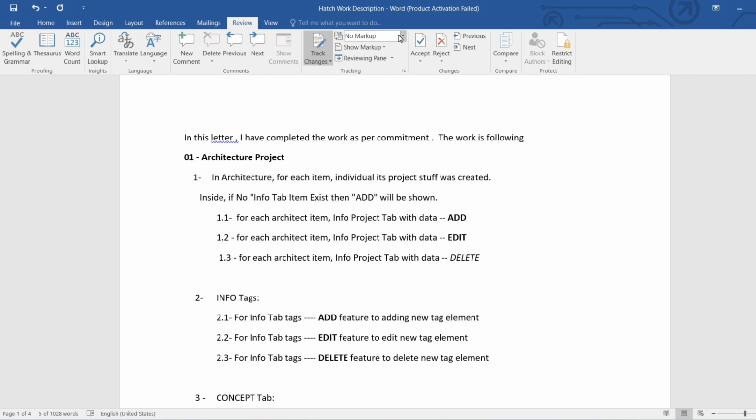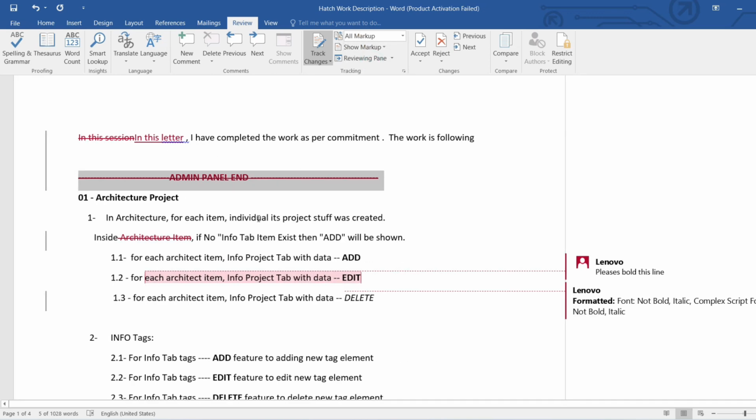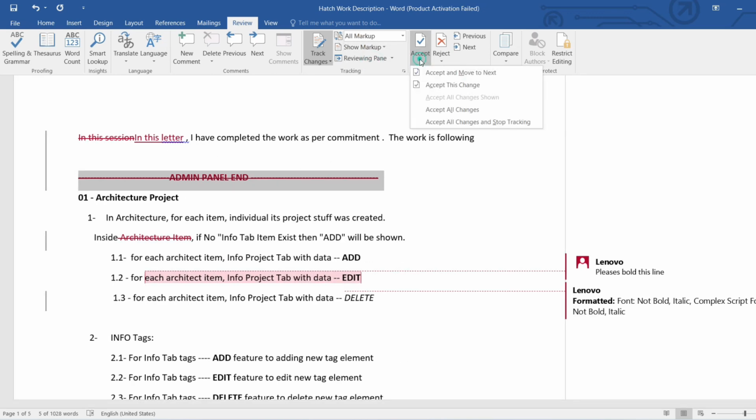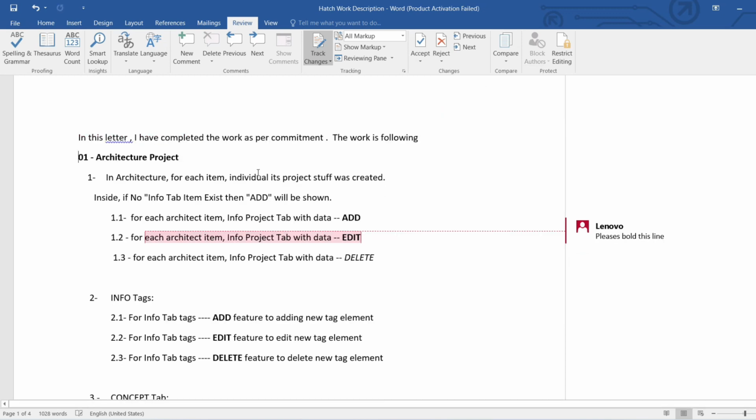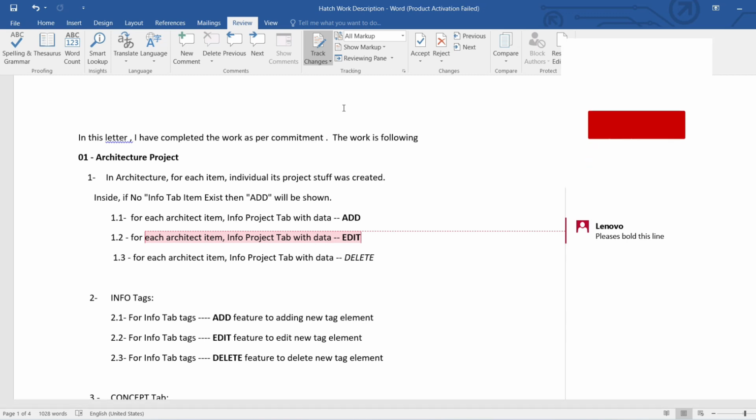And with All Markup, here you can see that all these things are showing. You can also accept these changes or reject these changes. For example, if I accept all changes, here you can see that all changes are now accepted, and what I edited is now final. So this feature helps you to track the changes. You just look at what the original document is and what you changed. So this is the Microsoft feature of Track Changes.